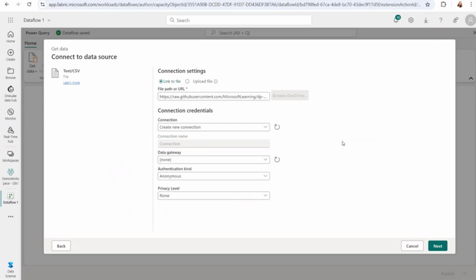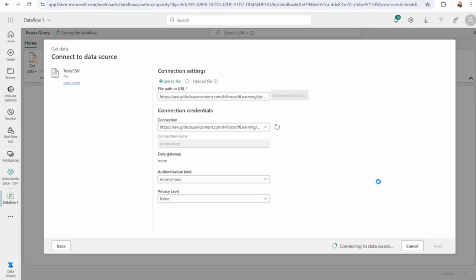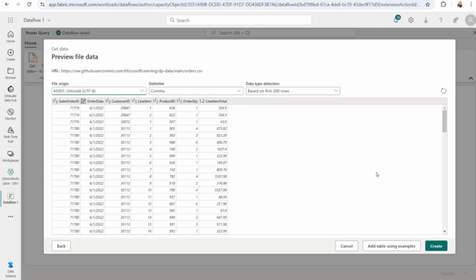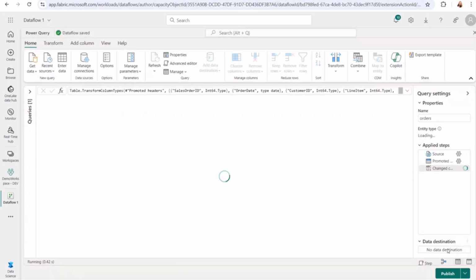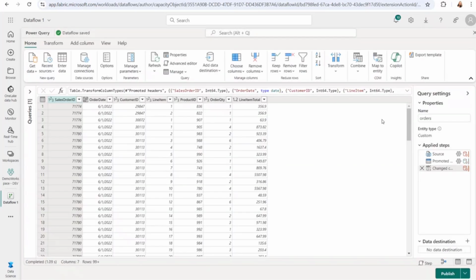And once I've pasted that URL into this, I'm going to click Next. And then it's going to give me a little preview of the data within that file, so I can look it over and see if it looks right, if I've used the right delimiter, all that stuff. And then I can click Create. And there I have my orders table beginning to be loaded and transformed within this data flow.